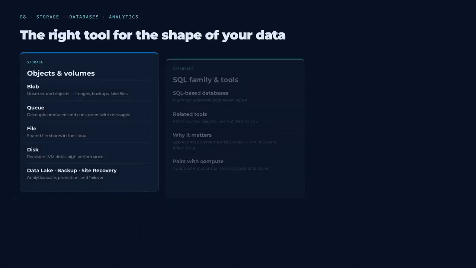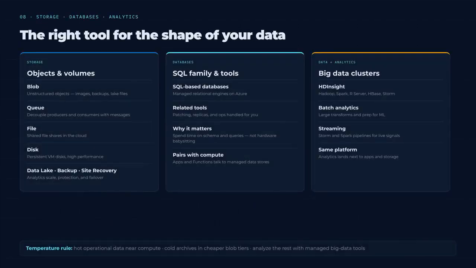Data is the other half of every application. Azure's storage and data services cover blobs to big data clusters. Blob storage holds unstructured objects, images, backups, data lake files. Queue storage decouples producers and consumers with simple message queues. File storage offers shared file shares in the cloud. Disk storage backs virtual machine disks with persistent, high-performance volumes.